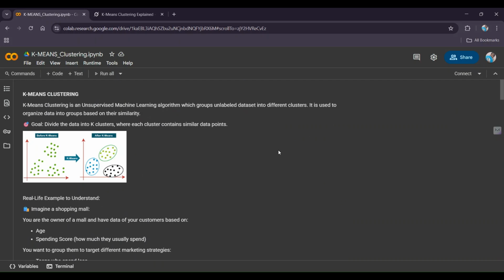Swami, and today we're here to discuss the concept of K-means clustering. What is K-means? K-means is an unsupervised machine learning algorithm used to group unlabeled data into K clusters based on similarity. As we already know, what unsupervised machine learning means.